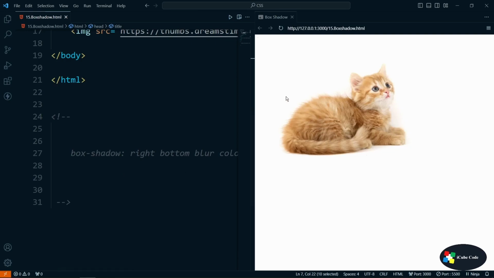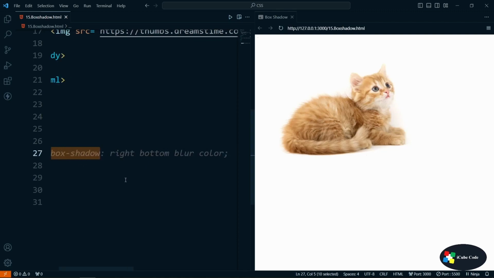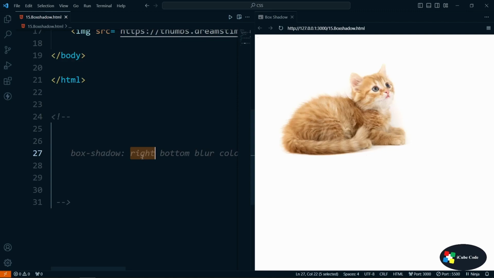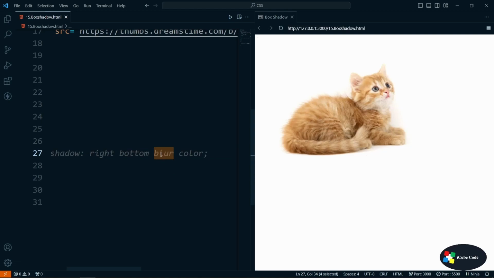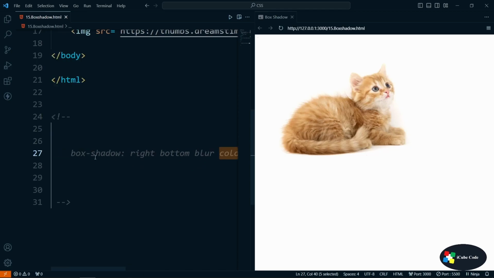Generally, if you want a shadow for an image or any HTML tag, a card or something, you want the shadow in the background, we are going to use box shadow for that. The property works like this. The first value is the right side: the shadow will move right, so you can provide that pixel value. Then the bottom side, how much you want the shadow at the bottom. Then how much blurriness you want for the shadow, and then the color, what color shadow you want.